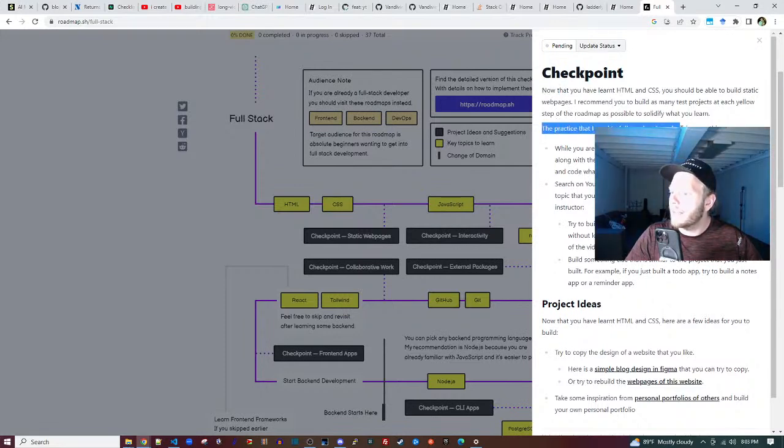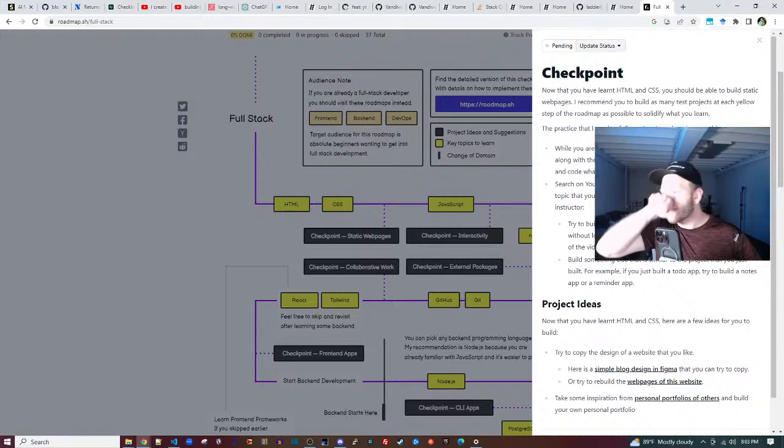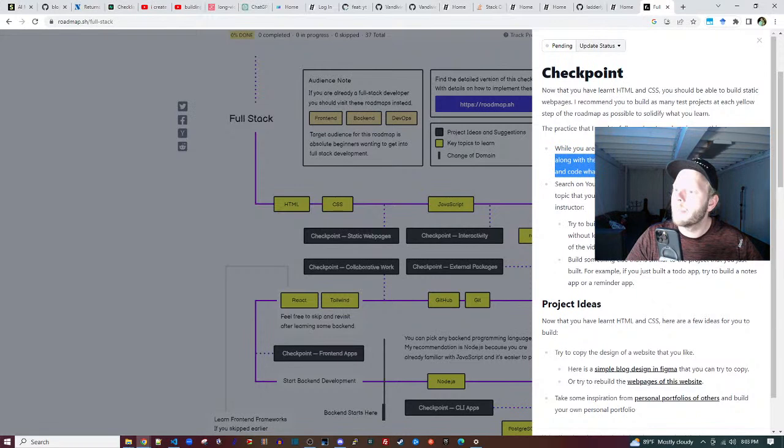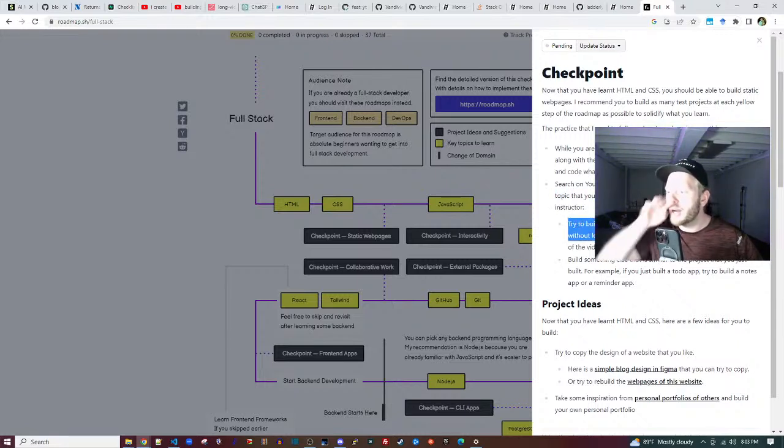The practice that I used to follow when I was learning was this. While you are watching a course or reading a book, make sure to code along with the instructor. That's good. Pause the video at regular intervals and code what you're being taught. That's smart. Search on YouTube, watch a few project-based tutorials. Which ones? Be specific. Try to build the same project 2 to 3 times. Very good advice. This is a pet project pattern.